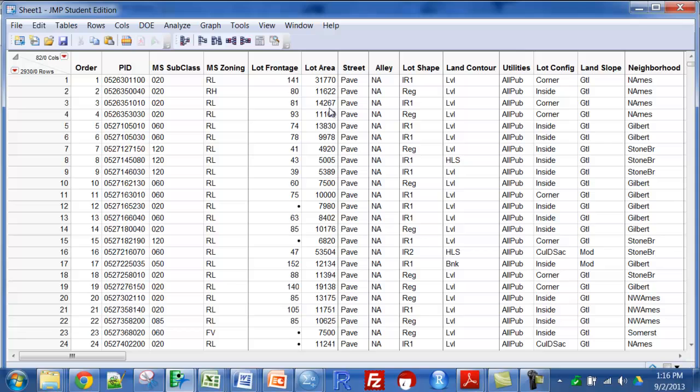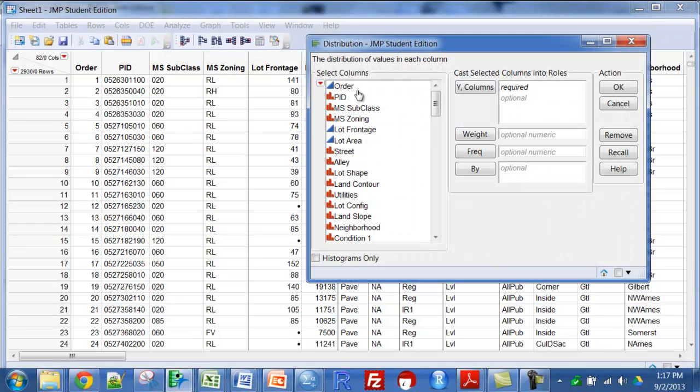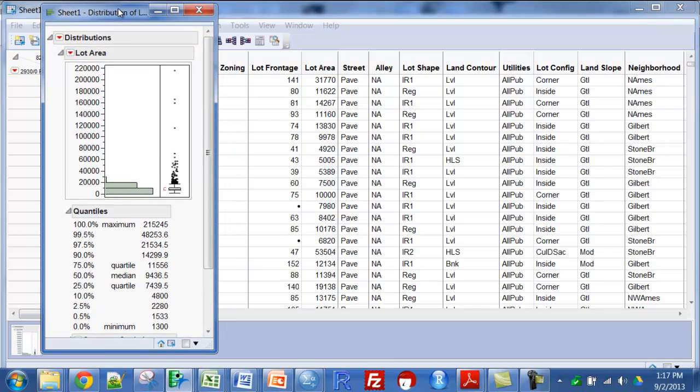This is just some housing data, and so I'm going to do Analyze, Distribution, and now I'm just going to pick a variable. The variables that have the blue triangles are numerical or quantitative variables. I can compute means and standard deviations and so on from those. I'm going to select lot area and just click Y, Columns, move that over, and click OK. And you can see I've got some output here.